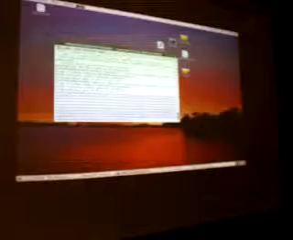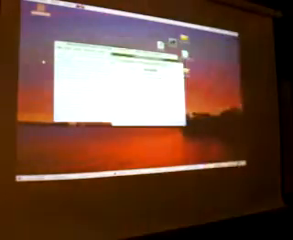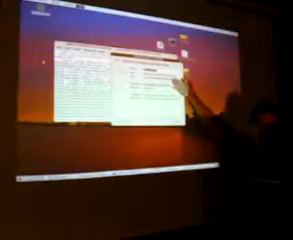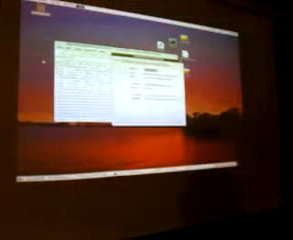I will stop the process and look at the volume of the file. As you can see here, it's very large. It's about 1.1 gigabyte.